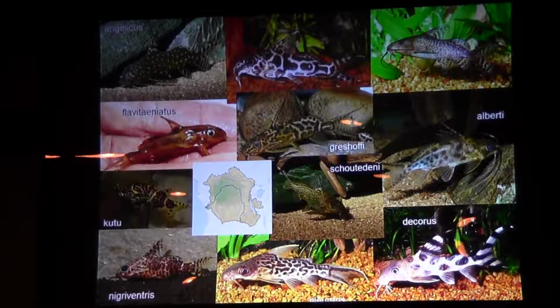So these are other Congo fish that you're probably familiar with. You've got your angelicus in the top left corner, robertsi at the top, which is a beautiful little fish, about 3 inches.